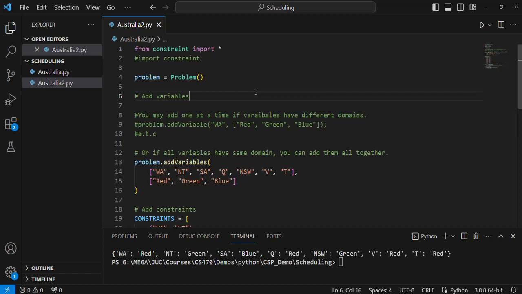Number 1, create a problem. So one of the classes in this library is problem. So you create a problem simply by saying problem equal to problem. You know, in Python you don't have to say new to create an object. This will create an instance of the problem class, which we call problem. So this is step 1.